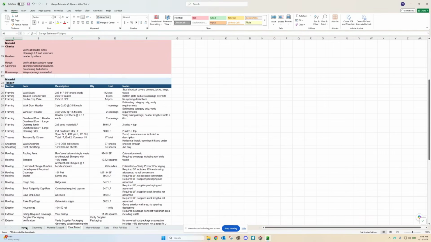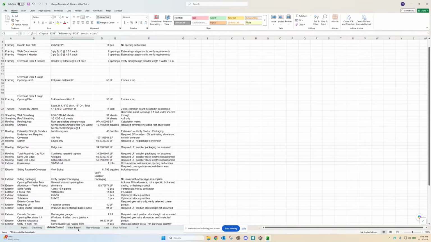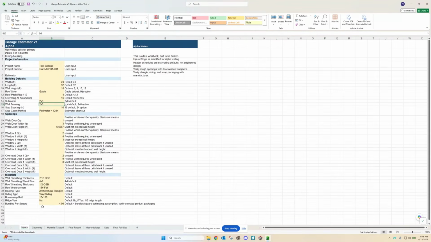So I always have a preloaded garage, if you will, in here. That way I can always tell that things are working, the material takeoff's working, the final report's working. If I don't have that for some reason, whatever problems I have with it, I don't know if you want to call it that, it drives me crazy. So I want to see that it's populating with something. It's just something I do.